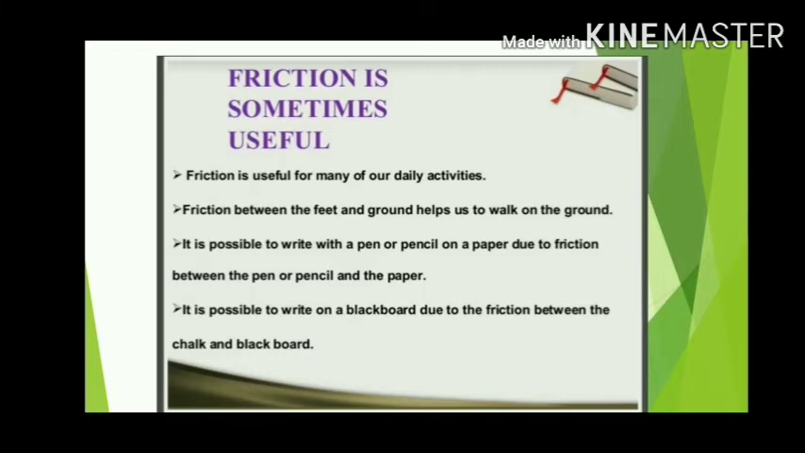It is possible to write with a pen on paper because of friction. To write on the blackboard also we need friction. Without friction, we cannot write on the blackboard with chalk. Now see all the examples: we can hold a glass, we can write, we can walk, we can write on the board, and vehicles move because the tires produce friction against the road.